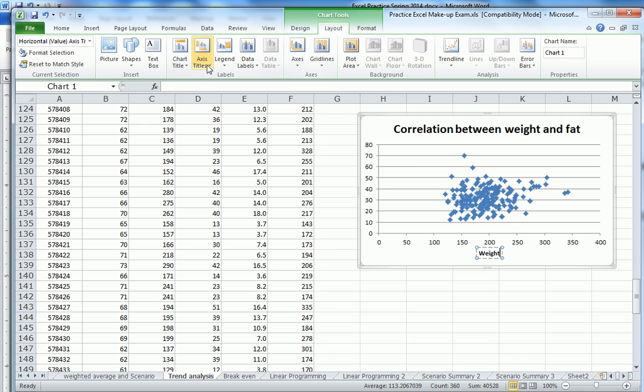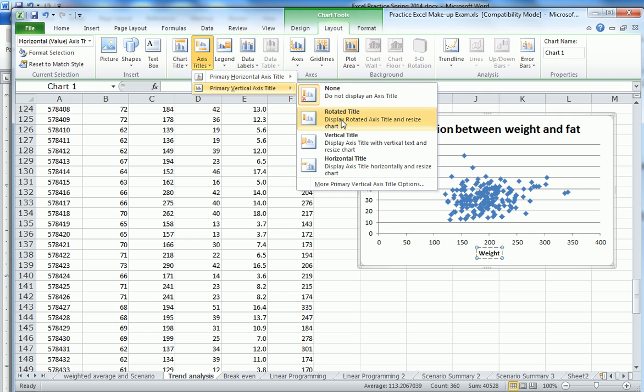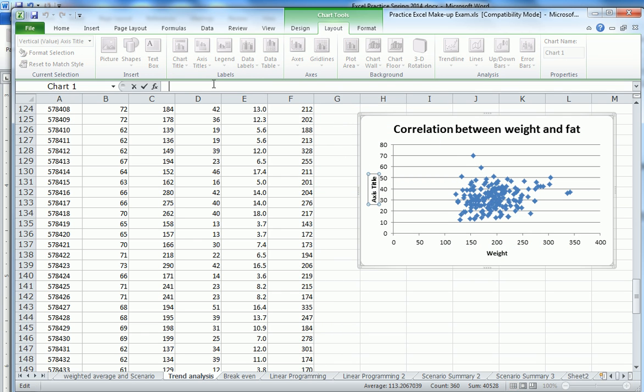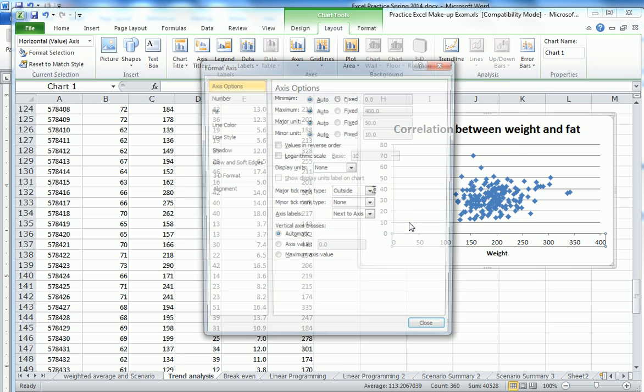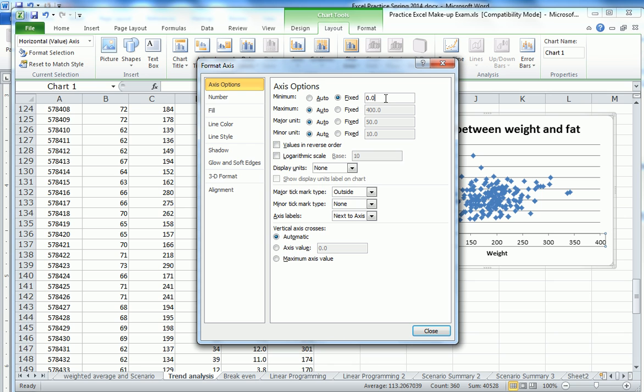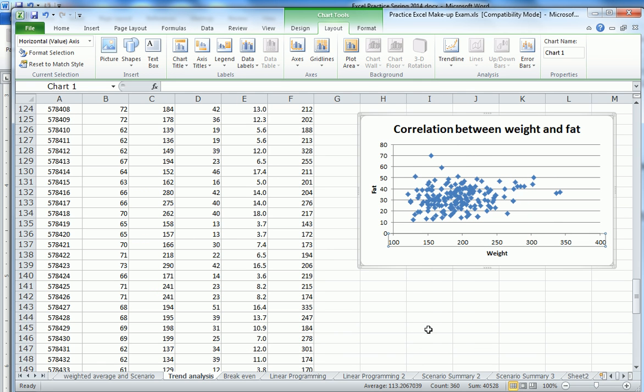So then you go and add a vertical title, and you can type it right there at the top. Fat. The last thing is to adjust the axis, and to set that minimum to 100. So it is spread out.